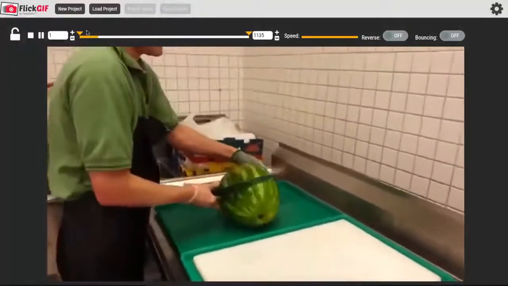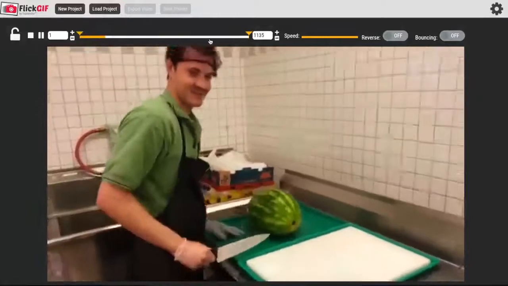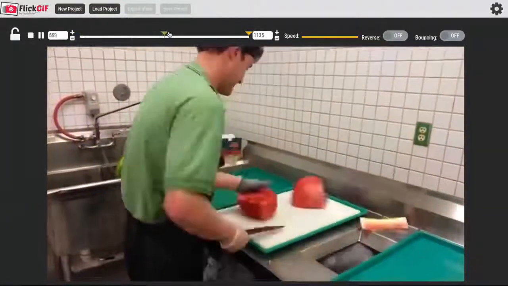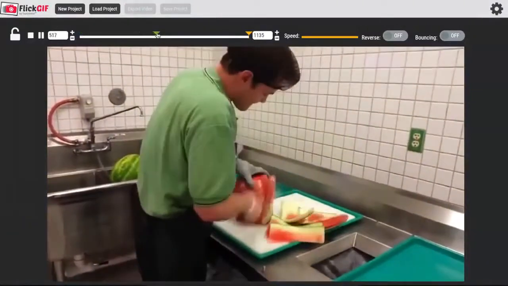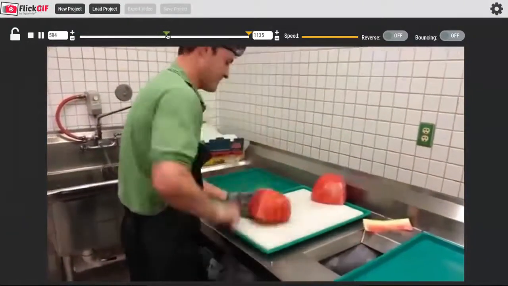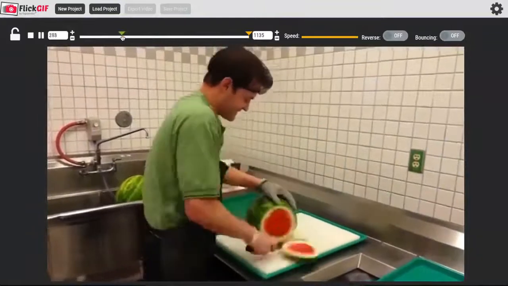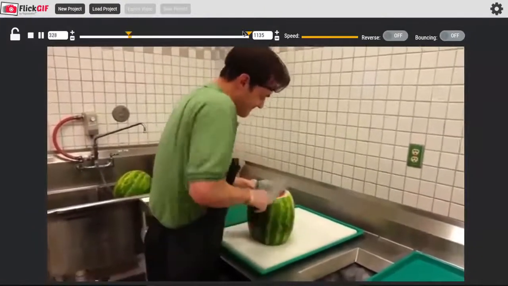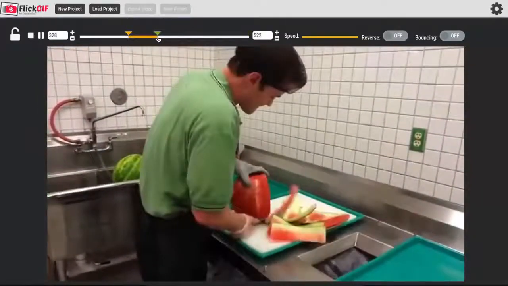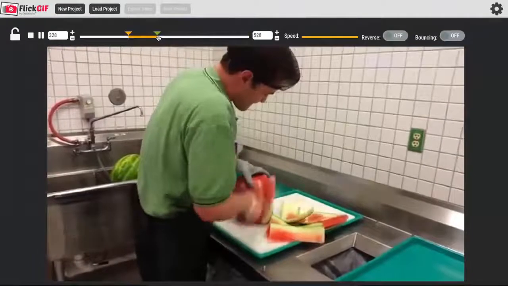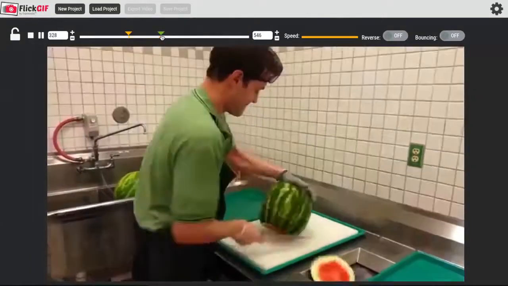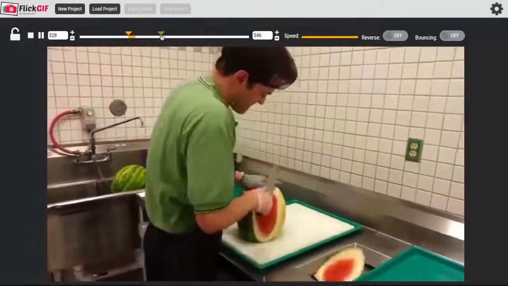Just above the video, we have a little timeline of the entire video, and I can grab these little arrows here and scrub through it. The first thing we need to do is select the area that we want to turn into a GIF. So let's say, for example, I want to take the part where he's going to shave the watermelon. Then I'm going to grab this other little timeline here and drag it over to where I want it to stop. So let's say after he cuts it all off and then he slides the shell over right there, we're going to stop it. So that part right there is going to be my GIF.